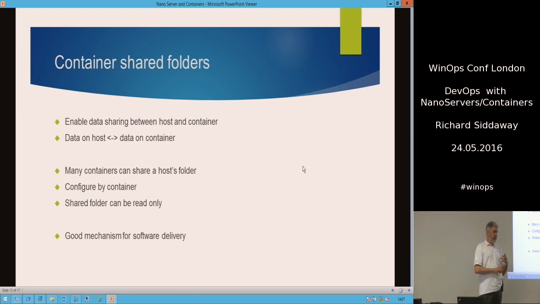The other concept that we'll cover in a little while when I get onto the demo is shared folders. These enable data sharing between the host and the container. If you think of them as a file share, specifically for containers, you're not far off. You can move data backwards and forwards between the host and the container, and you can share them between many containers on a host.